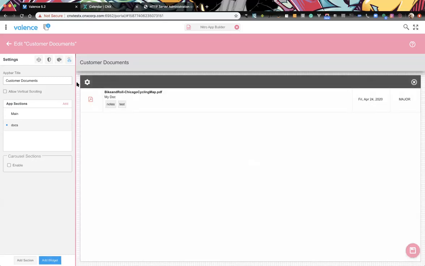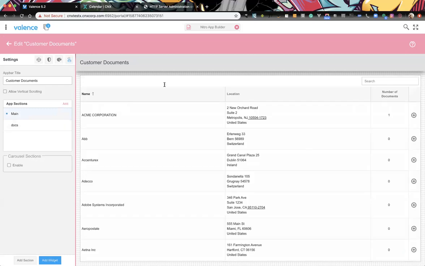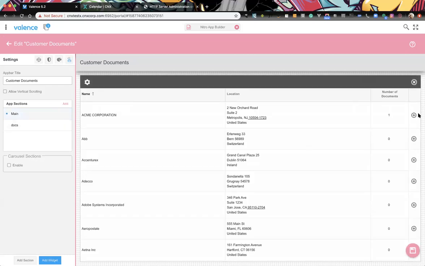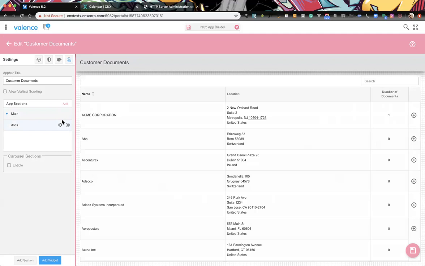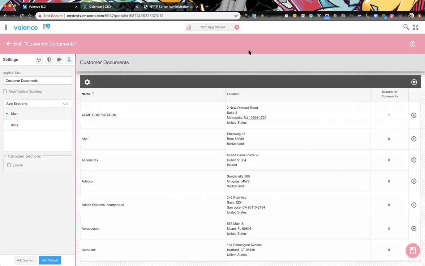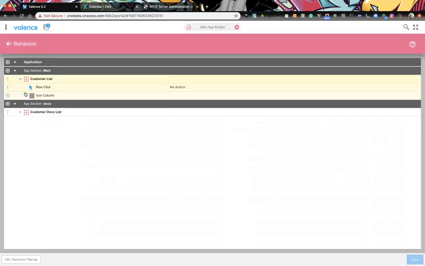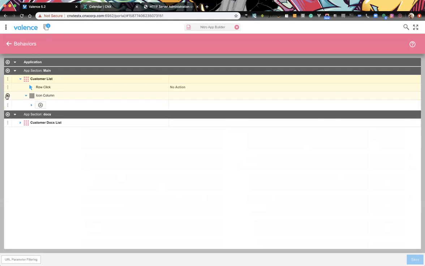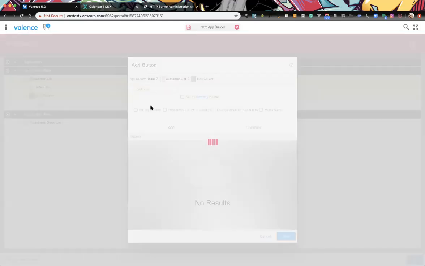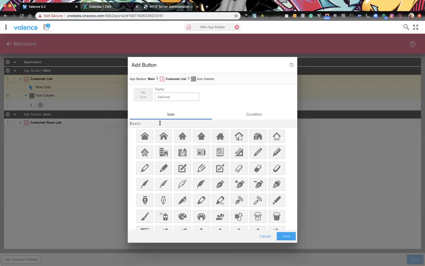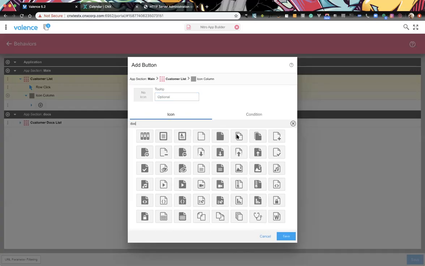Okay. Now we want to be able to add that documents icon, which is an action just like the upload, but that's going to cause the app to move to the new section called docs to view the list of documents for that customer if they have documents. So I'm going to go to behaviors and I'm going to go into customer list, back to that icon column. And we're going to add another one.